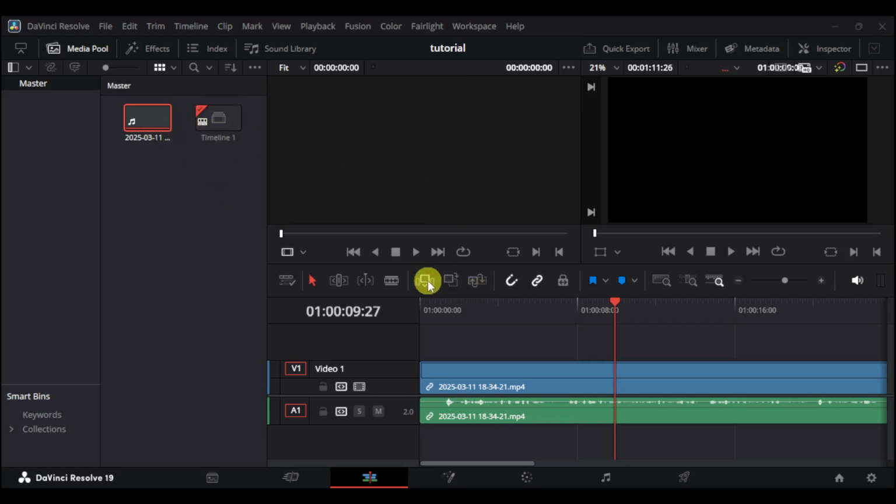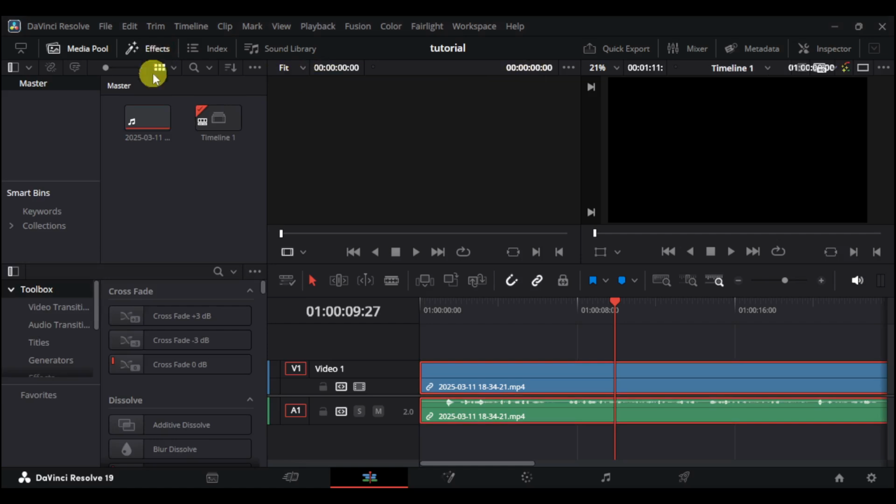Next thing we need to do is just head over to the edit tab. So here is our edit tab right here. Once you're in there, you should be able to see a lot of options. So what we can do is go over to the upper left corner. We can see the effects library option right here. Here is the effects library. You can head over and then click on that.